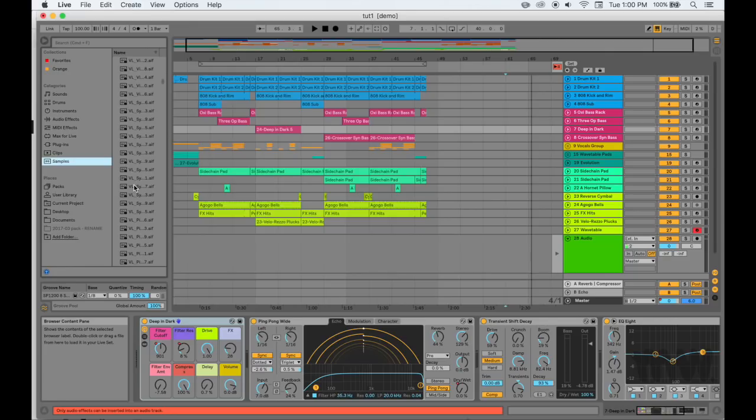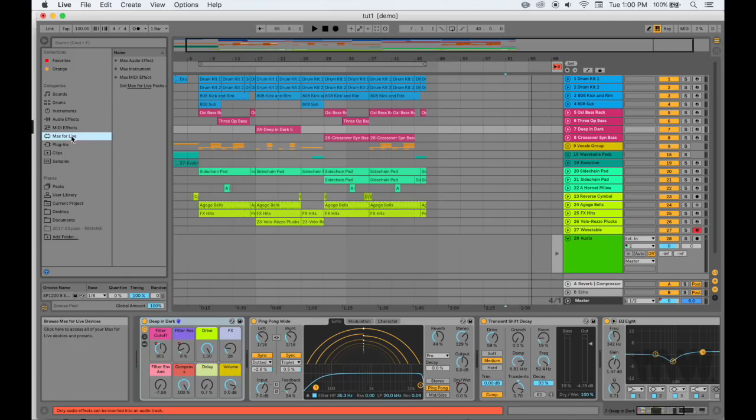Oh, but Max for Live is now in Ableton 10. You don't have to buy them separately. You got Ableton 10, you got Max for Live. Done. Max for Live is awesome. So be excited if you're not, okay?